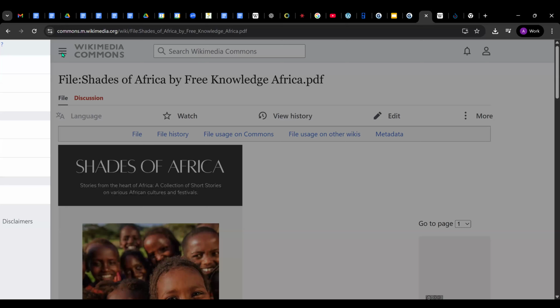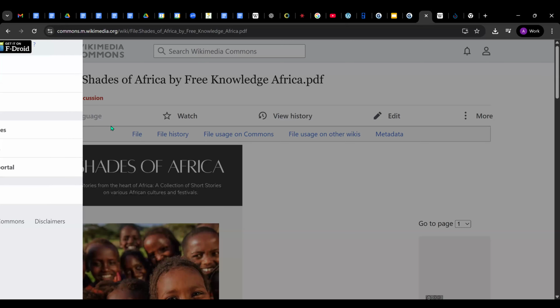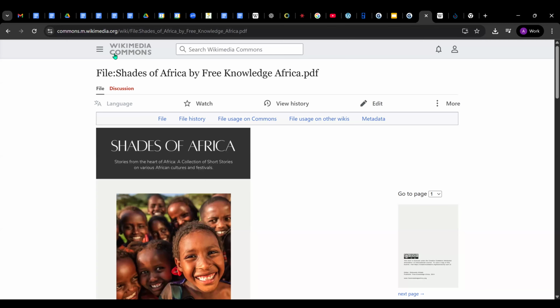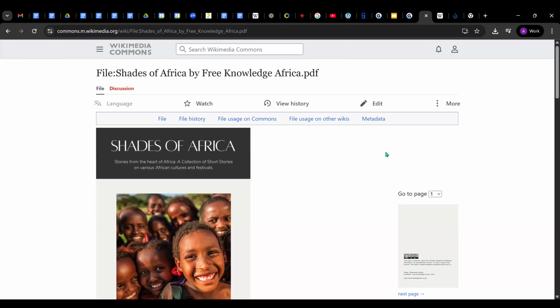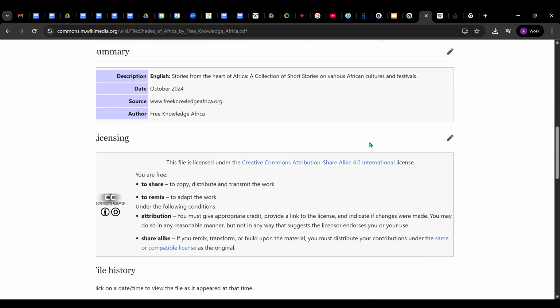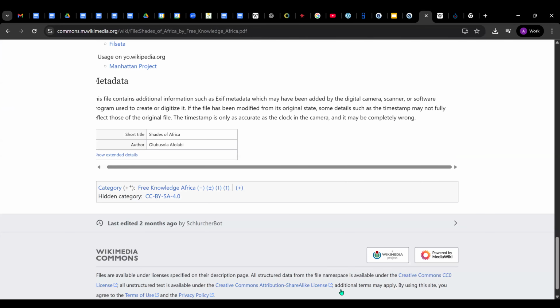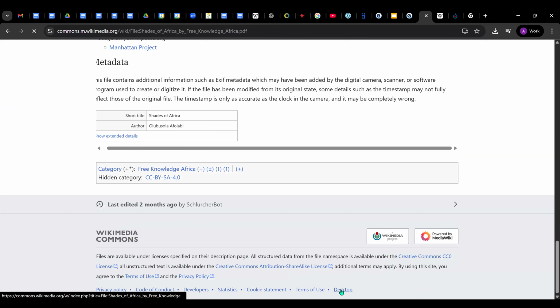So to upload on Wikimedia Commons, we don't have this upload wizard here. Let me go back to the desktop view.